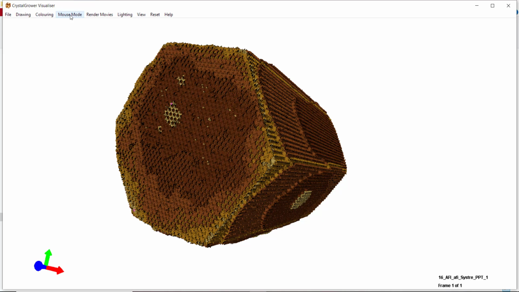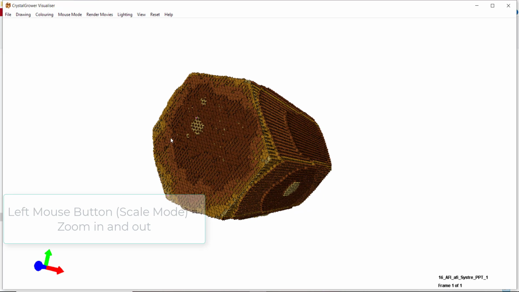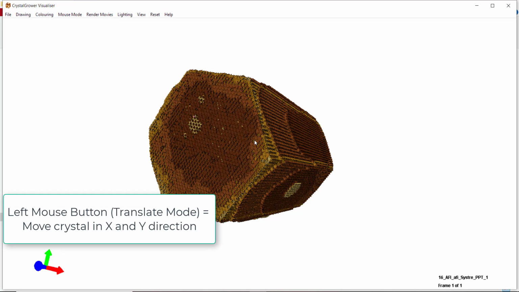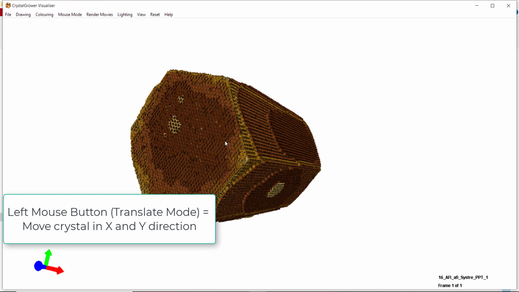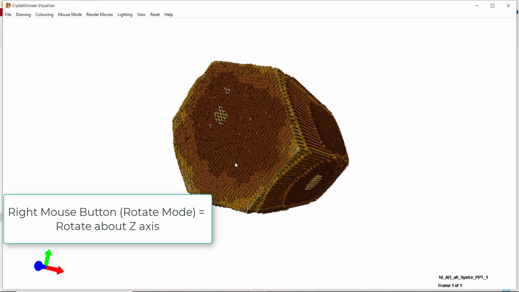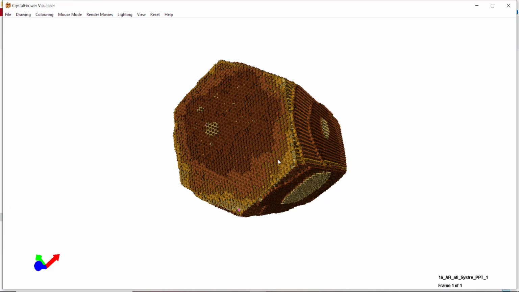If I change the mouse mode to scale mode, if I hold down the left mouse button and move the mouse, it will zoom the crystal in and out. And if I swap to translate mode and hold down the left mouse button, it will move the crystal around in the X and Y directions. If I hold the right mouse button, it'll go back to rotating the crystal about the Z axis.